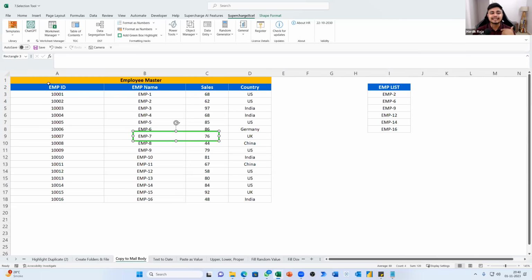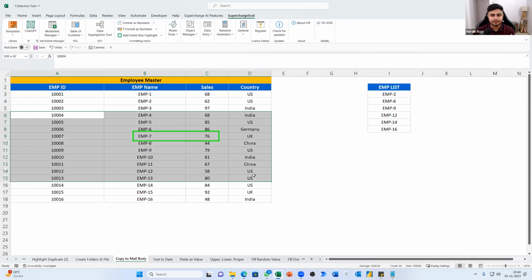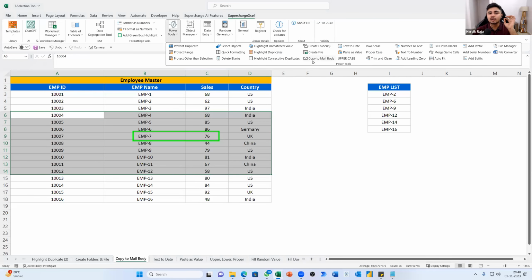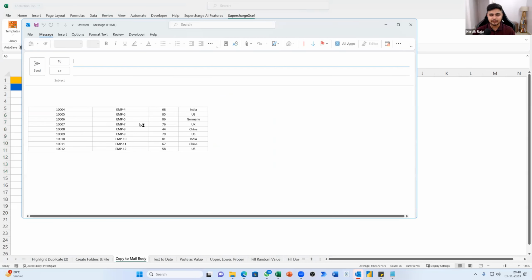And if you want to send some observations on email, select whichever part you want to send. Let's say you want to send this part only. Select that part, go to Power Tools, click on copy to mail body. Automatically Outlook will open, and that particular part will be automatically given there. And you can edit also, by the way. See this, I need to change here to Hardik.